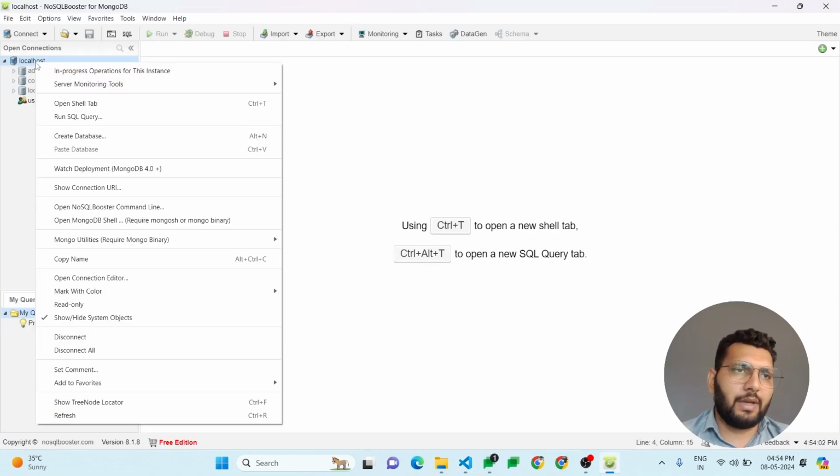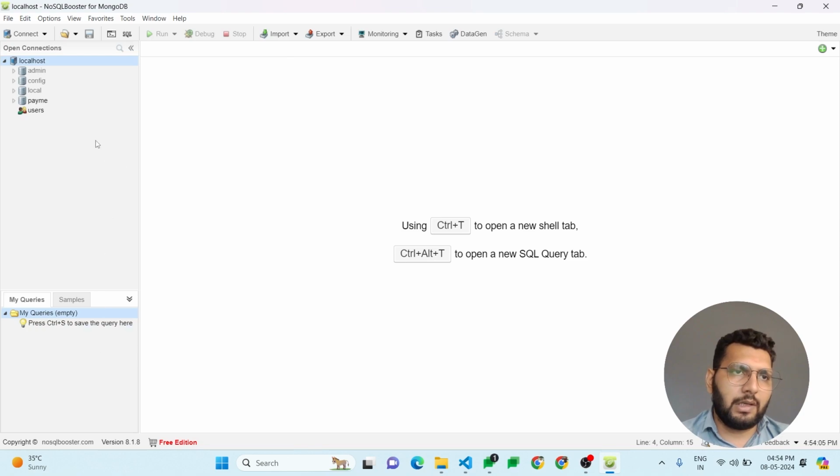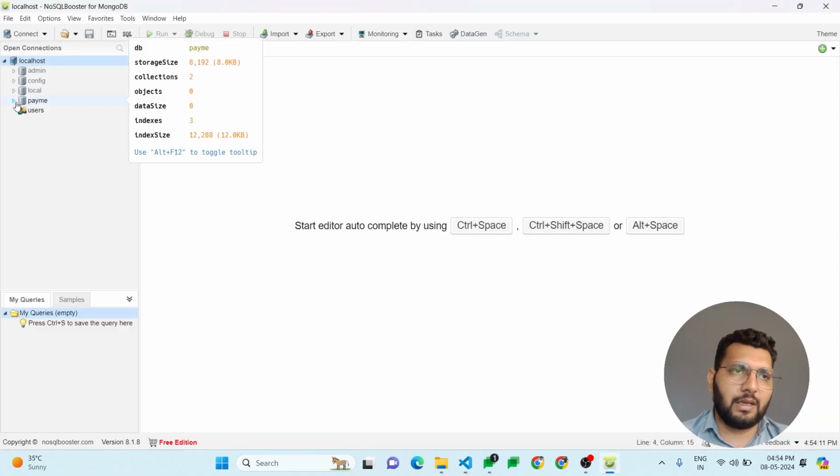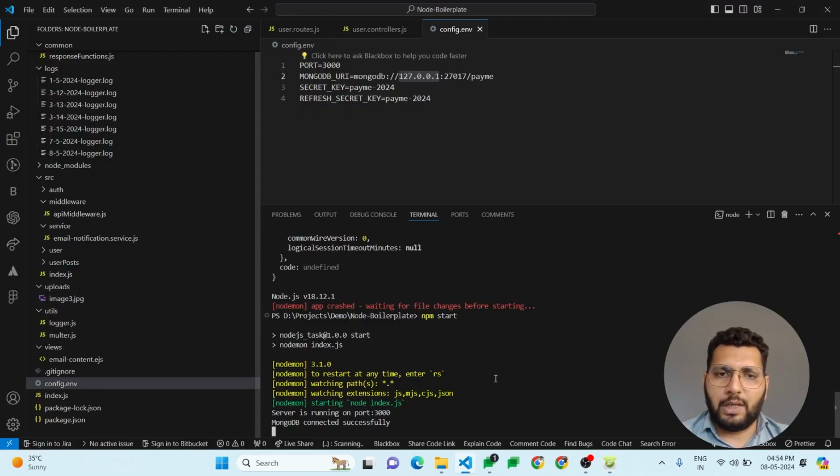Right now we didn't have any database here related to PayMe. It's coming up because our MongoDB has connected successfully, so we have all the details. We need to make sure that whenever we create the mongoose URL, we use the IP instead of localhost and add the name of the database, whatever we need.